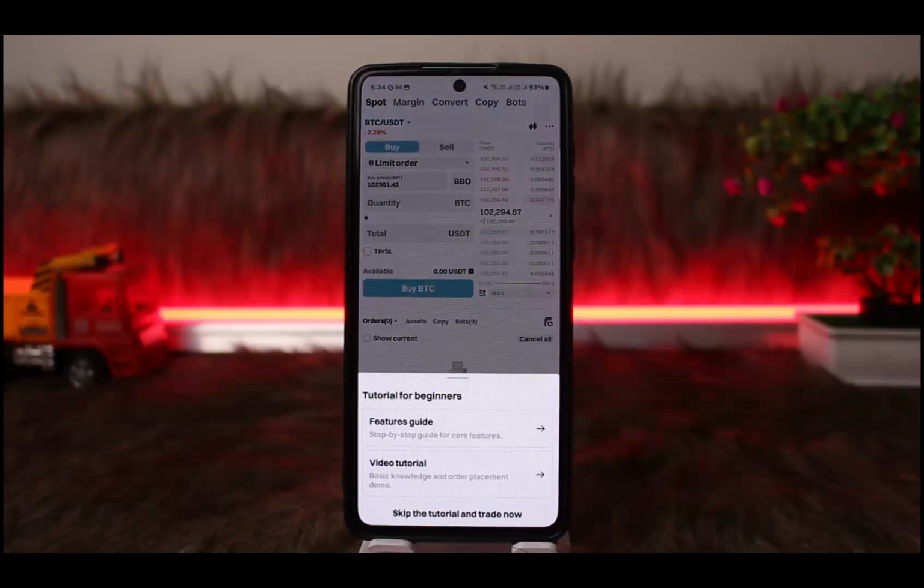Now here, select your desired trading pair. Choose whether you want to place a market or limit order. Input the amount you want to buy or sell and then click buy or sell depending on your trade direction.